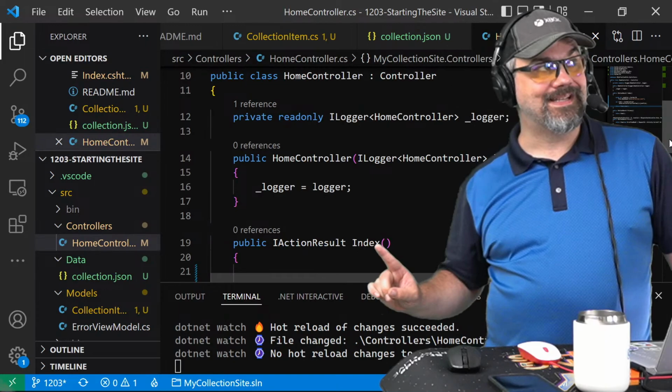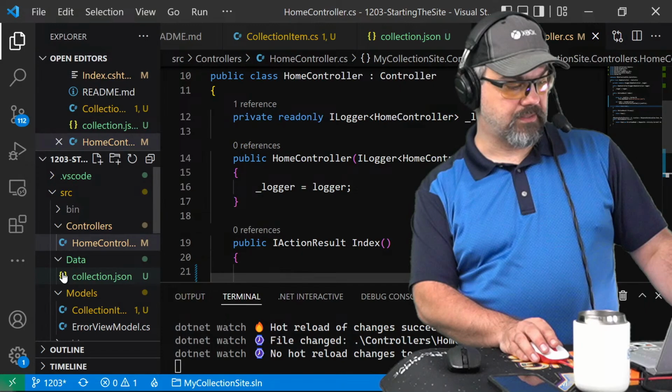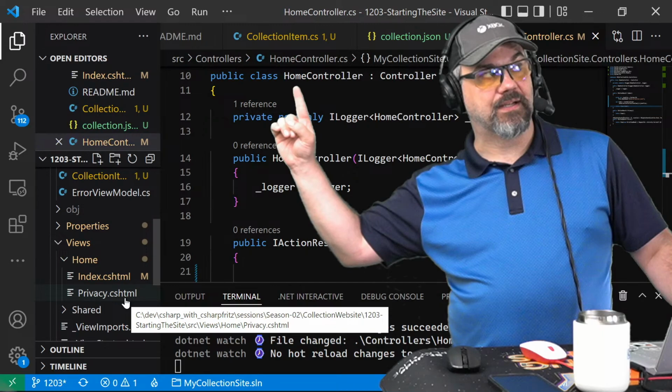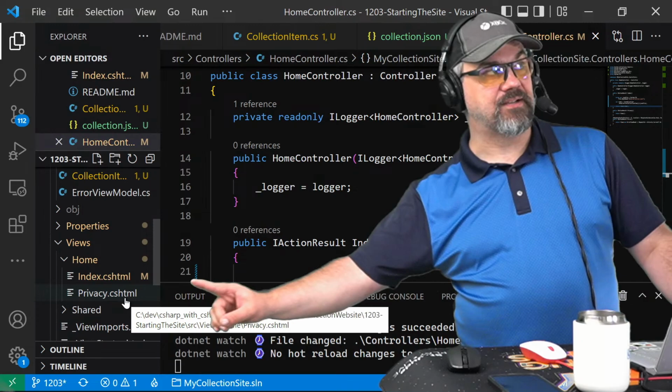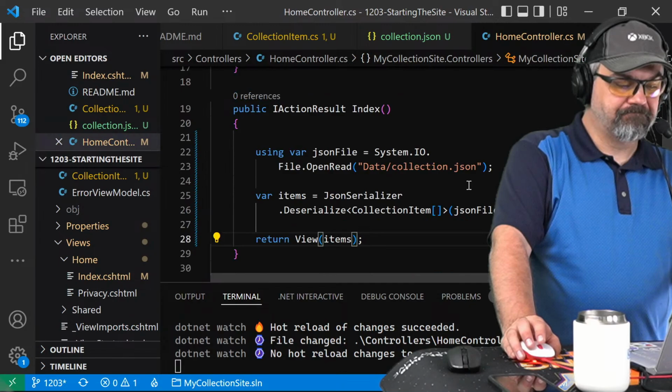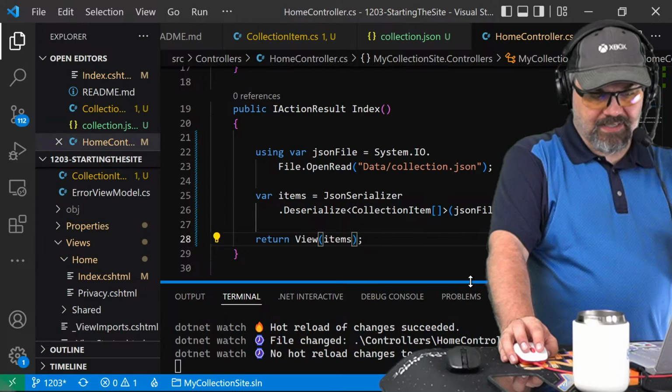So inside my views over here, scroll that down, I'm looking for the view for it. So it's in the home folder because it's for the home controller, right? We take off the word controller there, so we get just home. It's in home, and because this is the index method by default, it's called index.cshtml. Okay? Don't need base directory. I could do that. Don't need it. All right, so my data is loaded. I'm passing it over here to the view.